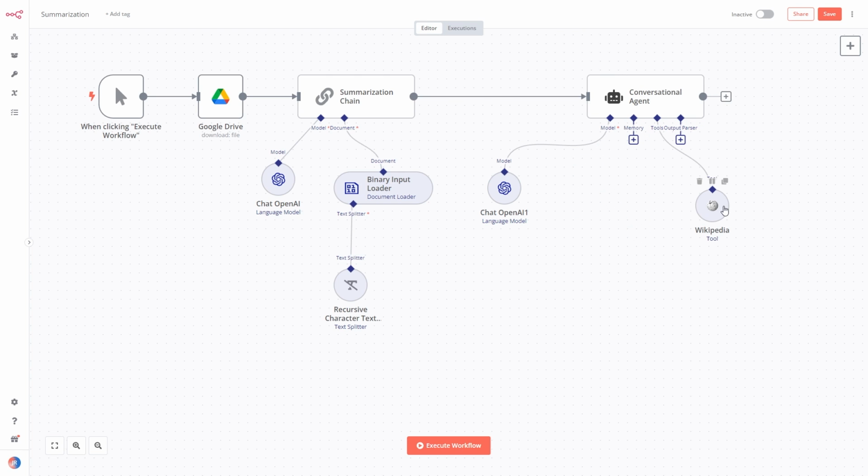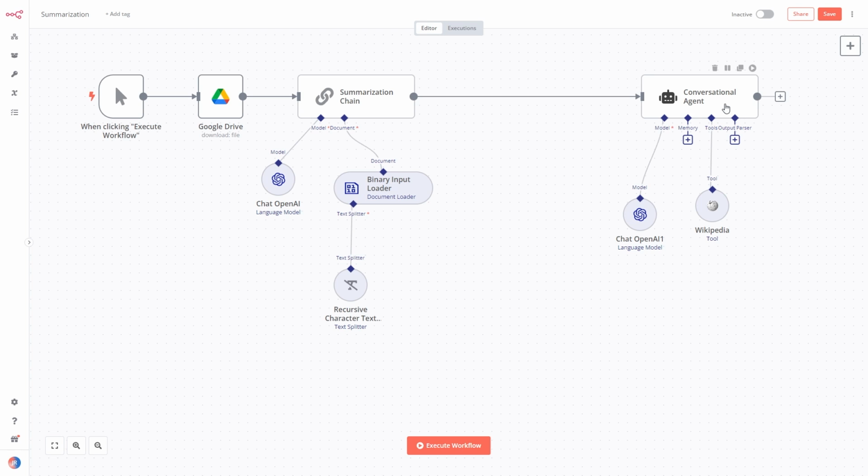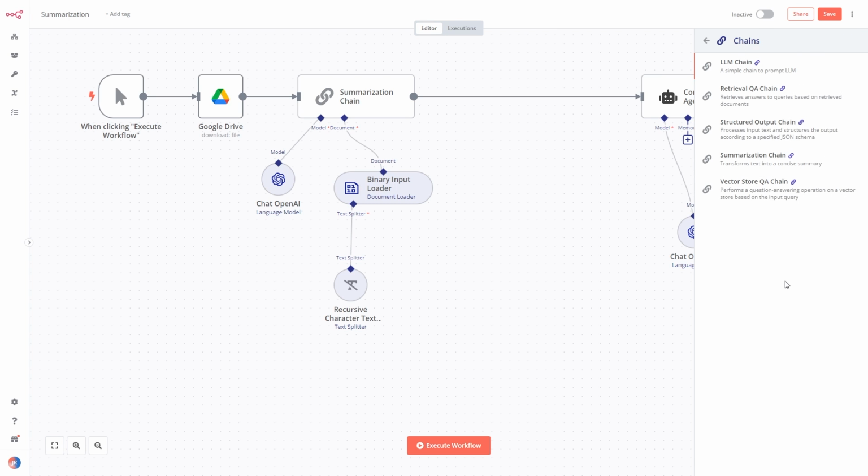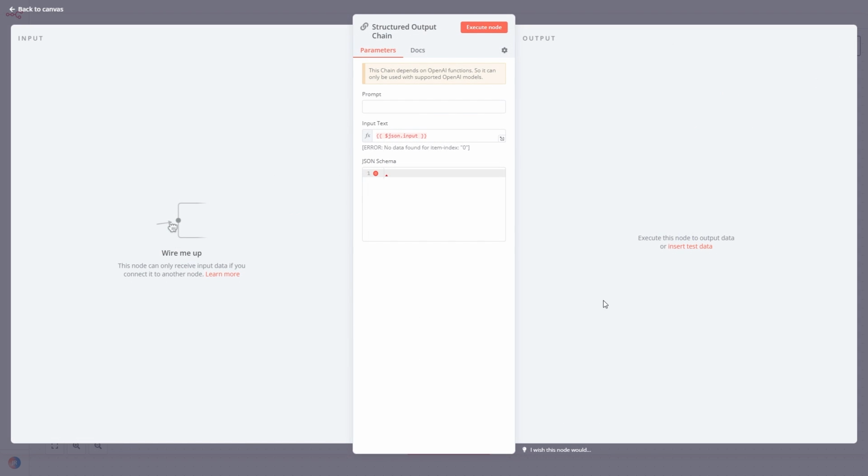Actually, that's a very important step, but let's include it now. So this conversation that I'm doing, I want to do this conversation on a previous output. All right. And that output will be from the LangChain AI structured output chain. So let's go to chains, structured output chains.